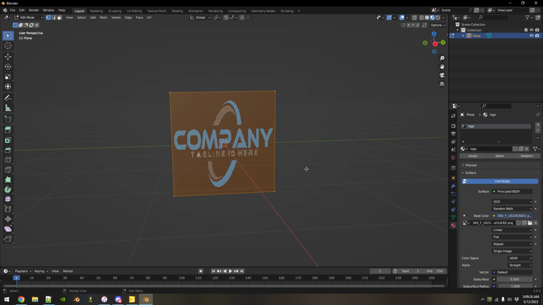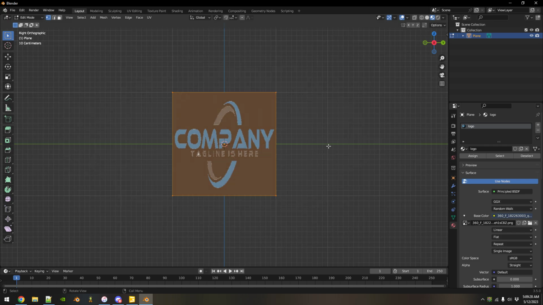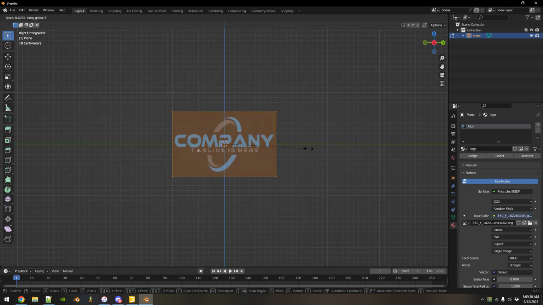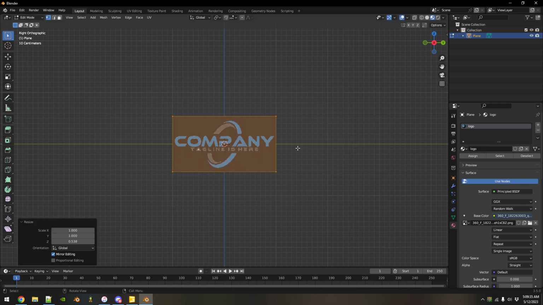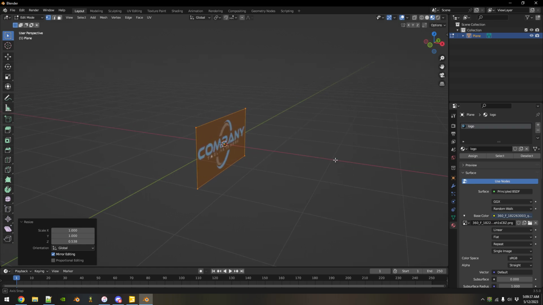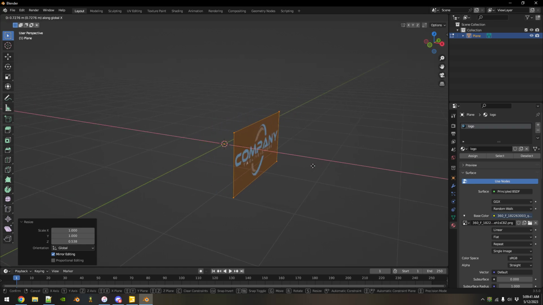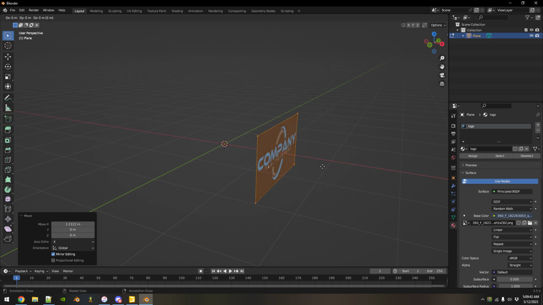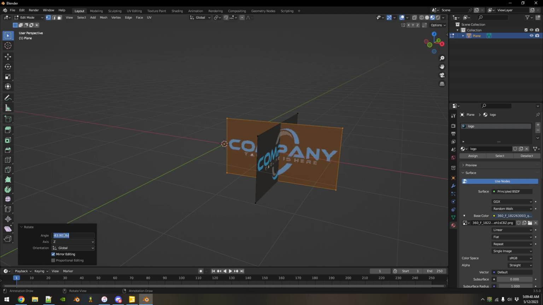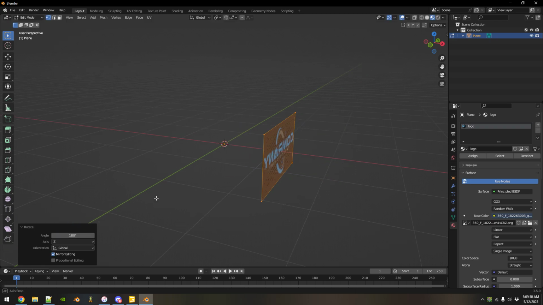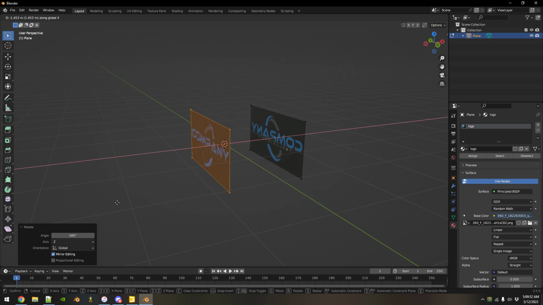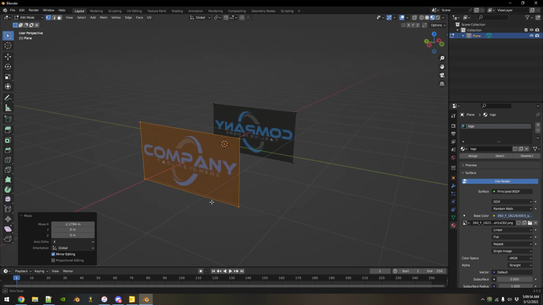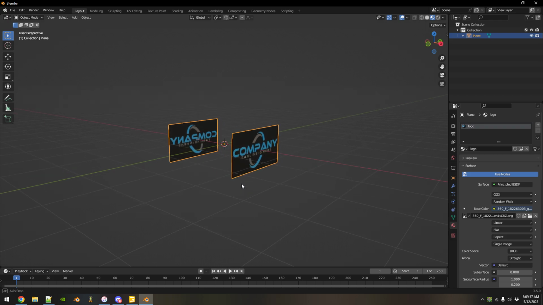All right, now what you can do is you can scale it as you need to. So I'm going to scale it along the Z axis in here. And then you can also, if you have a model, place it on the model where you want it. You can create a duplicate, rotate it on the Z-axis, move it over. And now we've got two logos.